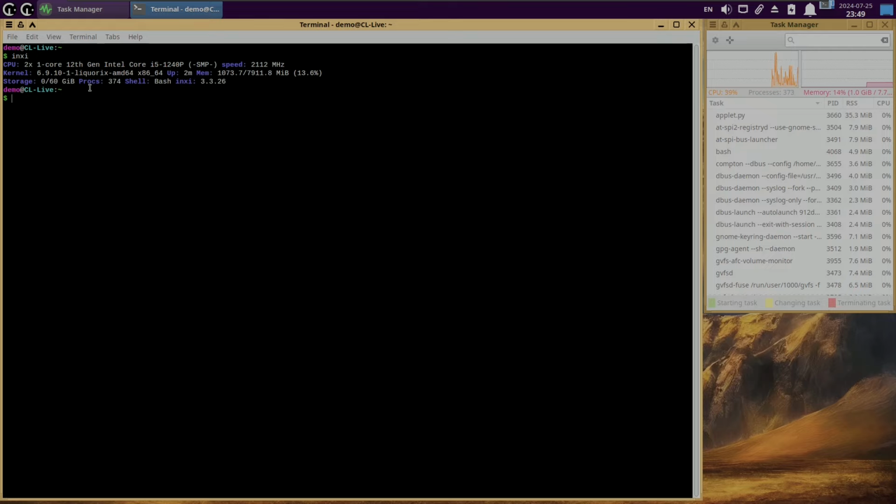So here is the command, and here is the CPU and kernel version. You get the 6.9.10-1 liquidx kernel. The latest version of the Linux kernel is 6.10, and I already mentioned that I am using a virtual machine, whose virtual disk is 60 GB. The processes running are 394 and uptime is 2 minutes, which I already mentioned in the beginning. inxi 3.3.26. So this is some of the information.